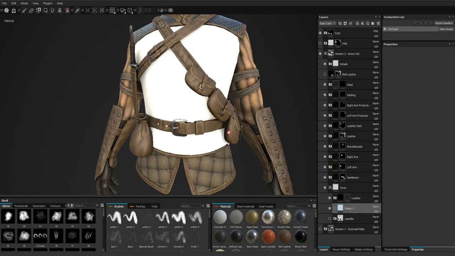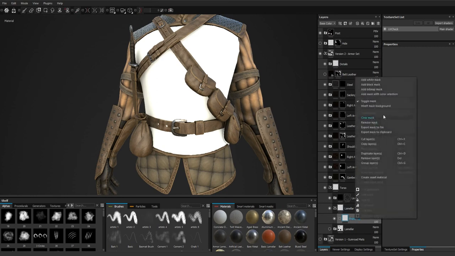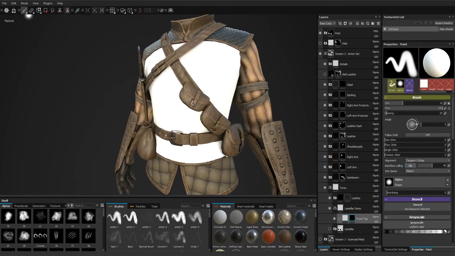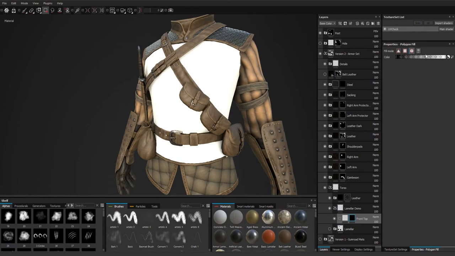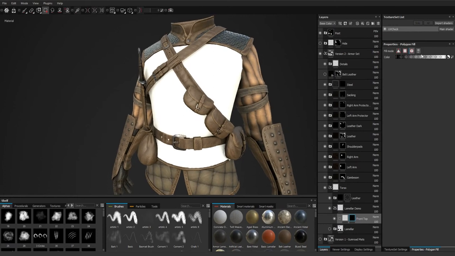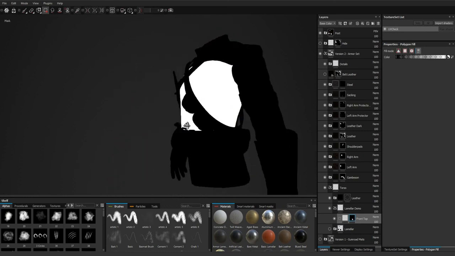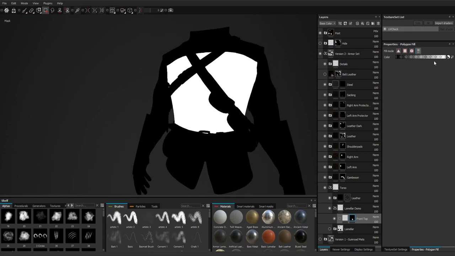Let's start with front top. Let's call it demo, and the new group will be front top. Let's add a black mask, and then we'll just add a white on this UV island. To preview the mask, alt click, and you can see this is the mask for this.